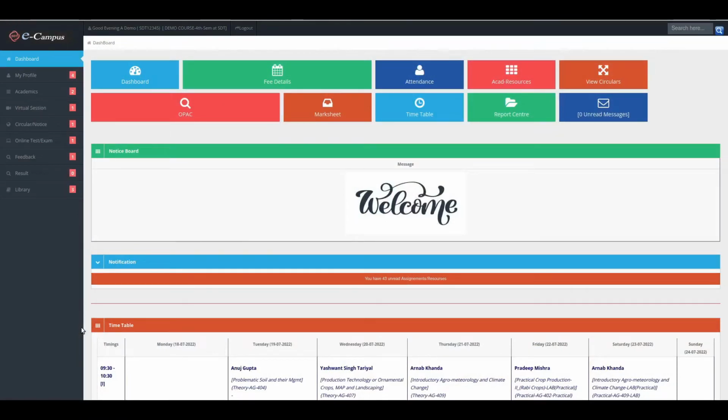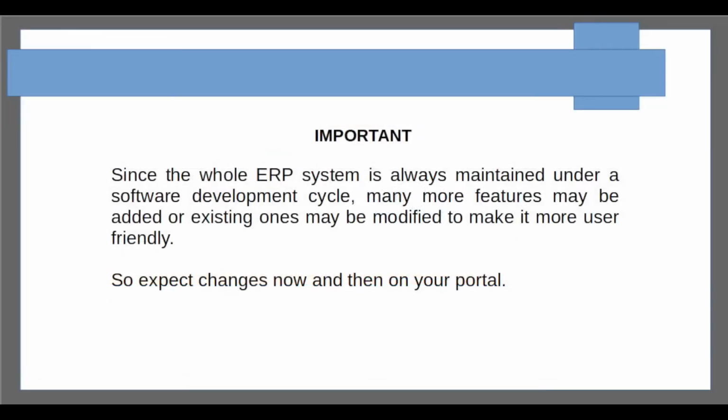Fine. Now, we will look into some of the specific areas where information and resources can be gathered. Since the whole ERP system is always maintained under a software development cycle, many more features may be added or existing ones may be modified to make it user-friendly. So, expect changes now and then on your portal.